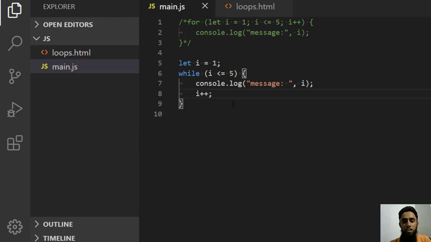Here I did the initialization, then I checked the condition, then I executed the statement that I wanted to repeat a number of times, and then I incremented the counter variable. Then the loop executes once again, and the condition is checked once again. For example, I have the value 1, then incremented it becomes 2. Again 2 is less than or equal to 5.